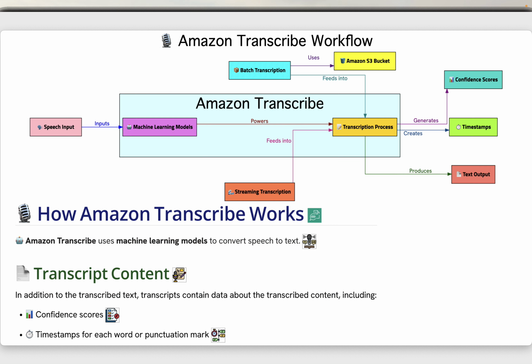Then, how Amazon Transcribe works. Amazon Transcribe uses machine learning models, as I talked about, for speech to text. Then you have transcript content. In addition to the transcribed text, transcripts contain data about the transcribed content, including the confidence scores and timestamps for each word or punctuation mark. This is additional metadata, like the confidence score that tells whether what was spoken was correctly figured out as this particular word. There is a confidence score because it uses machine learning rather than pre-fed data.